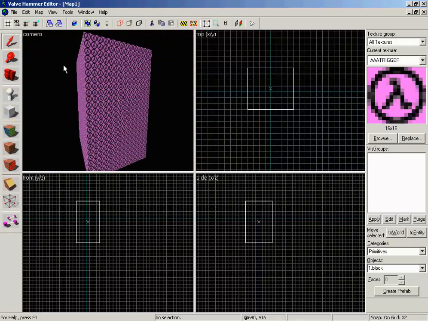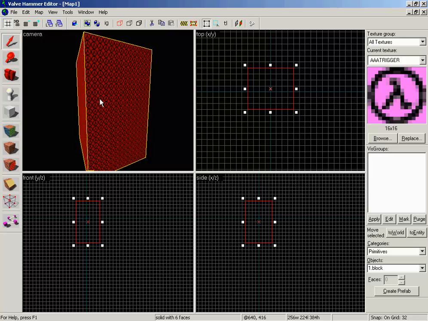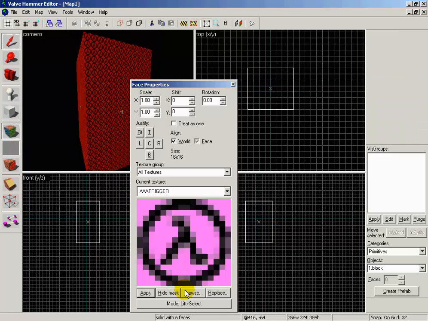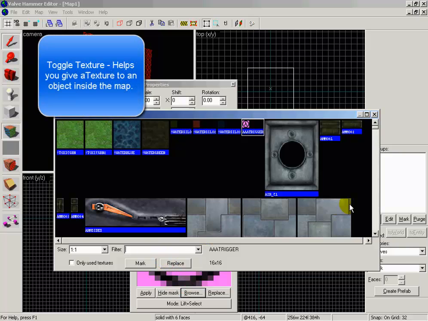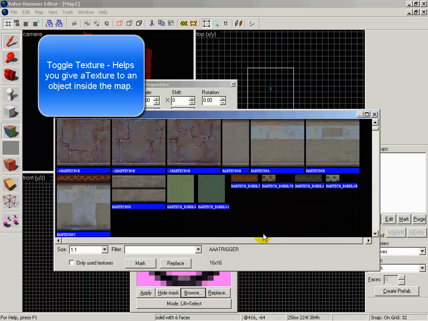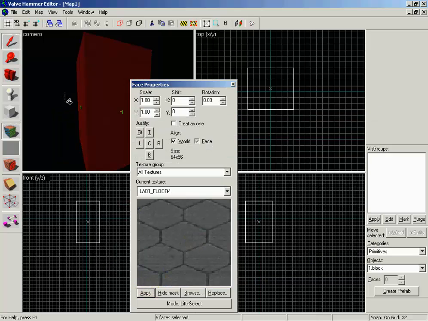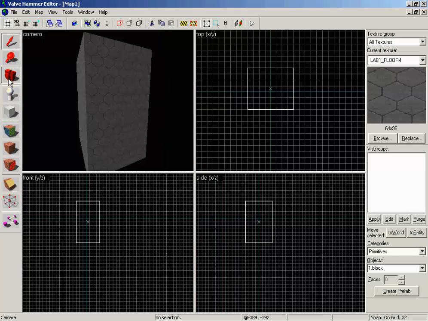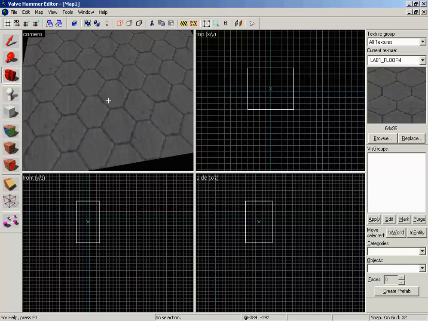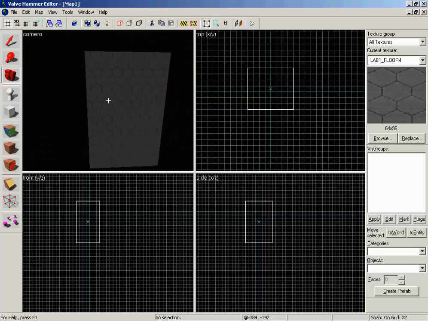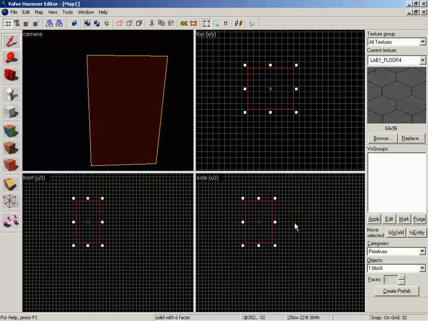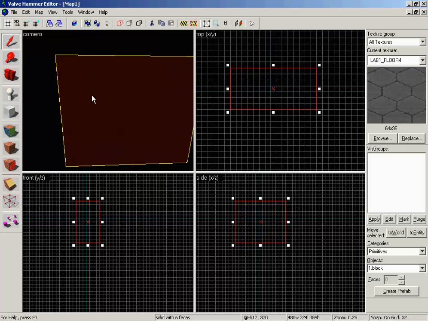So you can choose a texture. First choose a selection tool and select the box, then click on this toggle texture application and select any texture that you like. For example, if I like this texture, I search for floor, so I get some input. There you go, this is better. Or I think let's go for lab 1 floor 4. So I click on apply and the texture changed. See that? Now I close this and I can see the whole texture of it is changed. Now we are going to do one big change. We are going to resize a little bit, and now we are done.